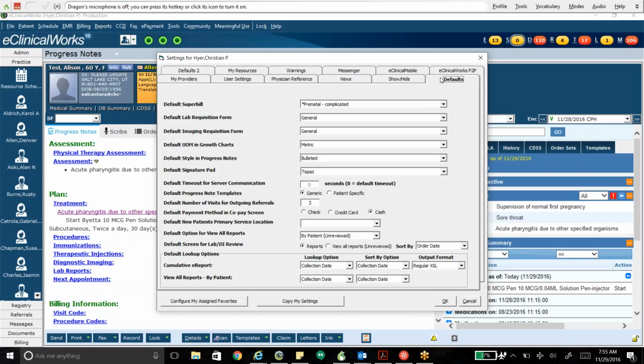There it is. It's in defaults. So if you go to your far right screen, you have defaults. You can make your default Superbill to be pregnancy complicated, Star prenatal complicated, and then you've got access to the 59420, the dummy code, and then you've got all your diagnoses right there.